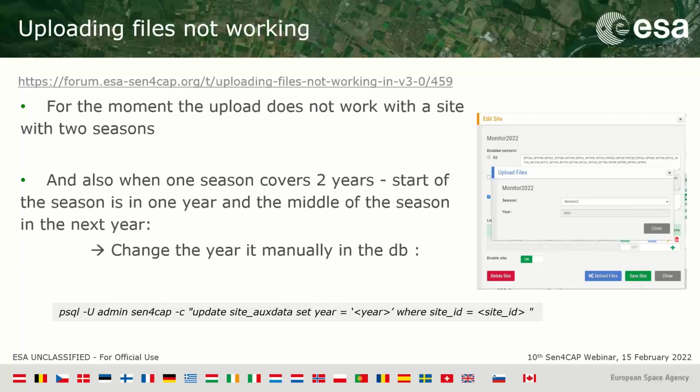One of the known issues from version 3.0 is that for the moment the upload does not work for a site with multiple seasons. We will try to correct that in the next version, and until then we will probably have to provide on the forum, if you encounter this issue, some commands that will help you to upload the data manually.